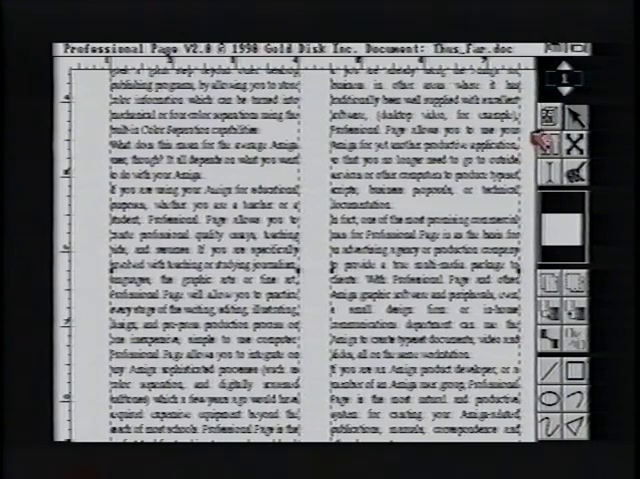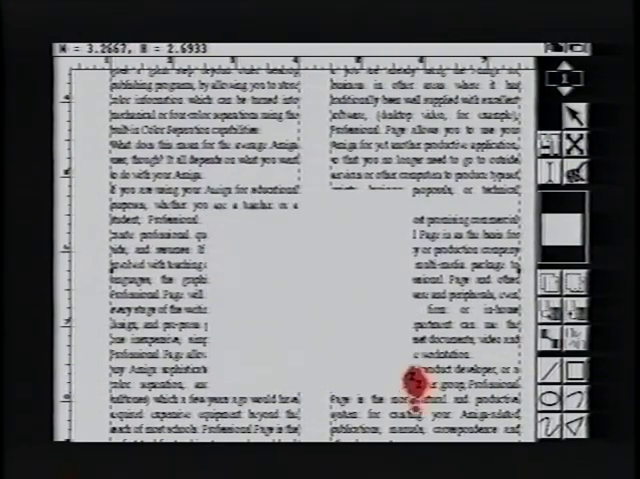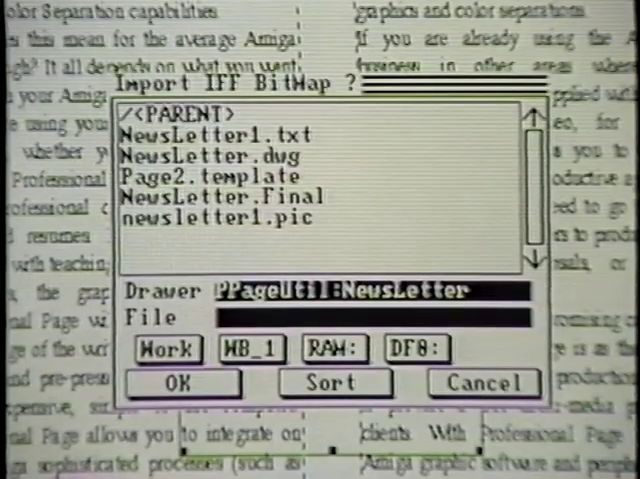The first step to importing graphics on a page is to create an empty box with the Box Creation tool. We won't worry about overlapping the text right now. We can fix that later. Now that we have an empty box, we can bring in a bitmap graphic by selecting Import Bitmap Graphic from the Project menu.